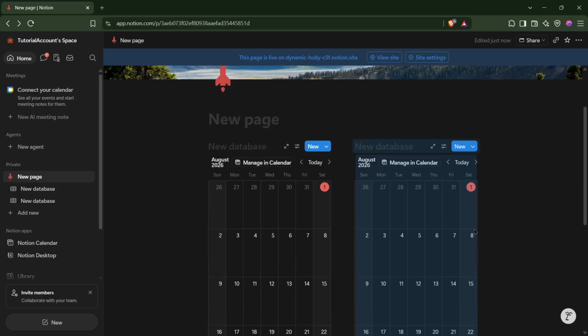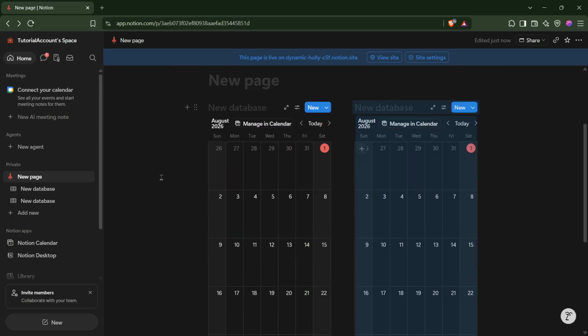Click the New button in either calendar to add an entry, and you'll see the Event Creation dialog open with fields for the event title and date. You can adjust the width of each column by hovering over the divider line between them until you see a resize handle, then dragging it left or right.